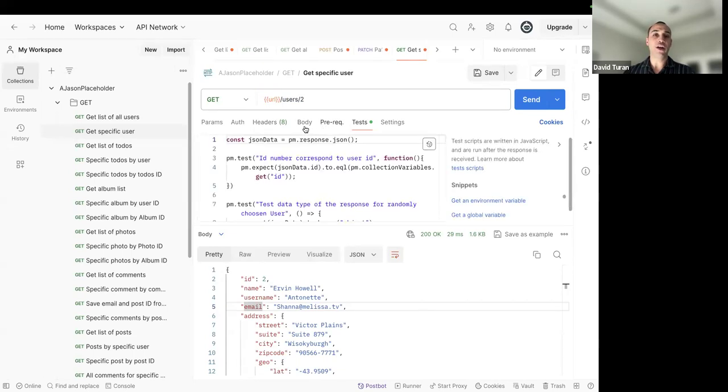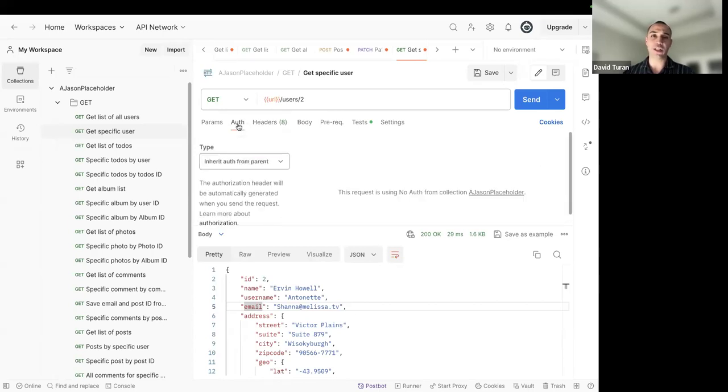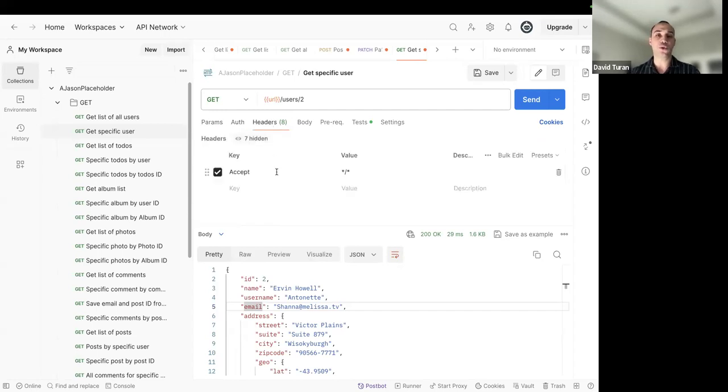So pretty much I don't have anything. I just need to provide this URL. It will work. But I will also show you guys how you can provide headers, authorization token if it is necessary, parameters, and etc. I will also try to do that.